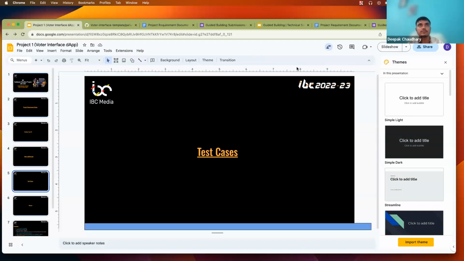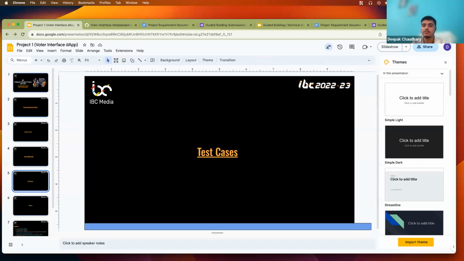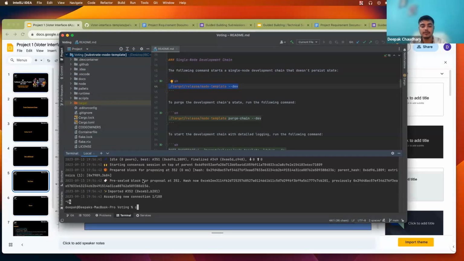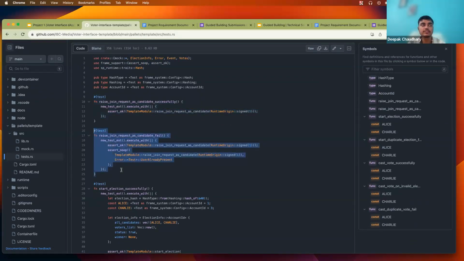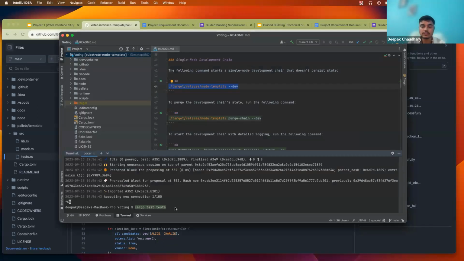Okay, let's see. The next is test cases. Now, how will you know whether the code that you have written is correct or not? For that, you need to run cargo test. Let me show you the correct command; to stop, press control C, right? Cargo test. This command is used to run all the integration tests that we put in the tests folder. Let me show you where we have put all the test cases. Here you can see these are the test cases that will check all the functionalities that you would write in the lib.rs. Okay, so let's run this.